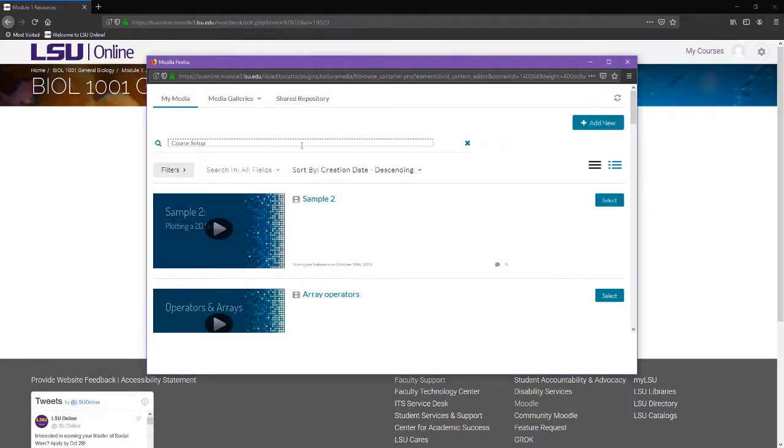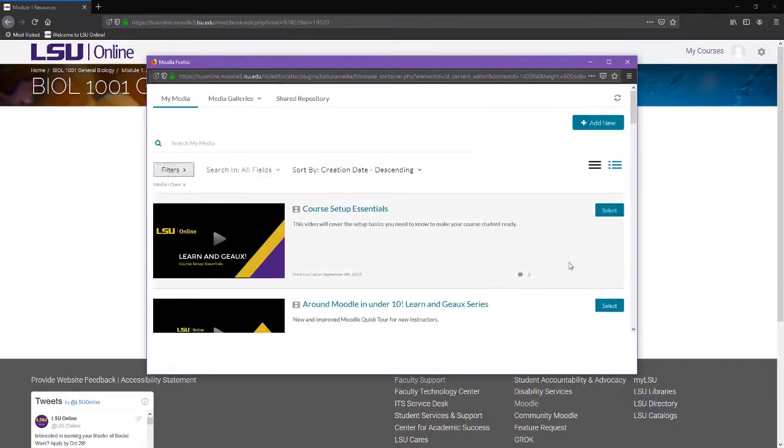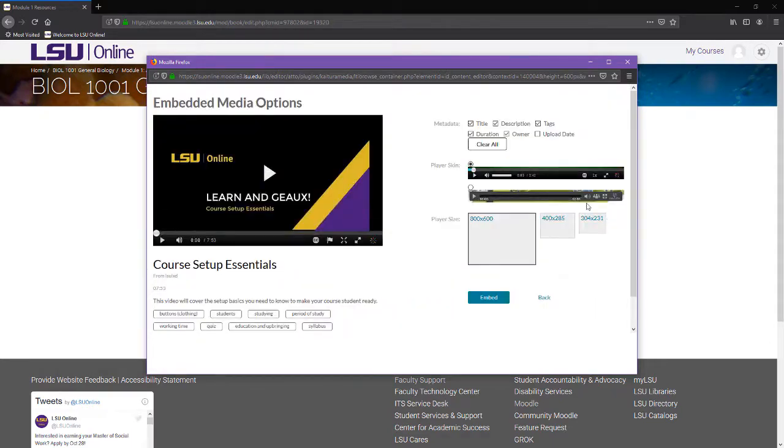All of the search and sorting features in this area are the same as those featured in your personal Kaltura media library. Once you have located the video you would like to embed, click the Select button to the right side of the video image.